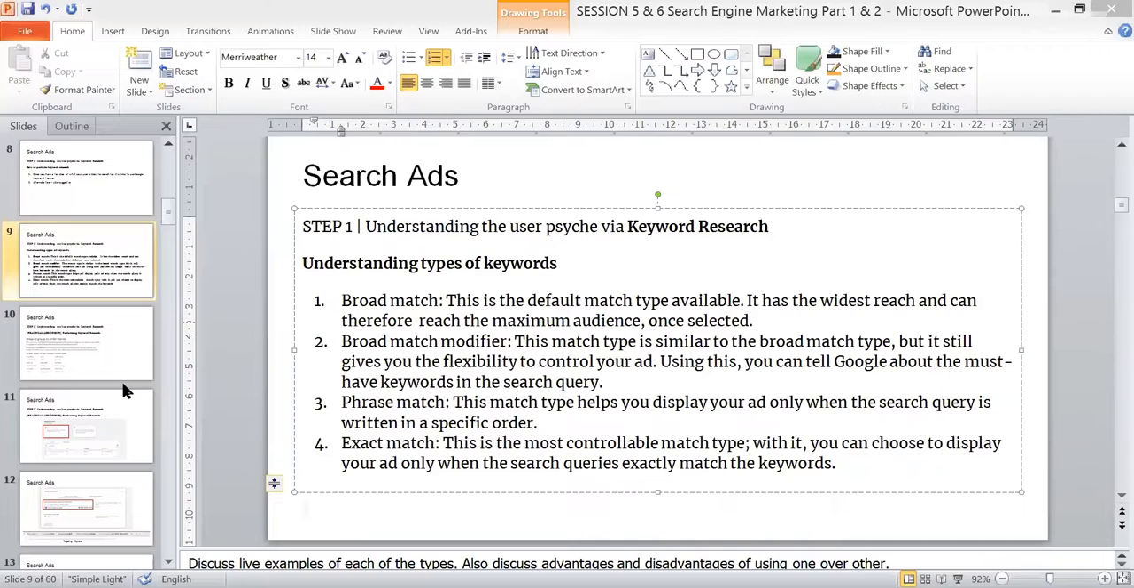And in broad match, what will happen? If you're doing it for mobile case, you will still be appearing for mobile case related keywords, okay, fine, and its synonyms. However, in this case, it will be a little more modified. That's why it's called modified. So when you're using modified match as your keyword preference, you need to be very careful that you are also using your negative keywords very wisely. Otherwise, you will start appearing in searches where you might not want to, and you will end up paying more there.